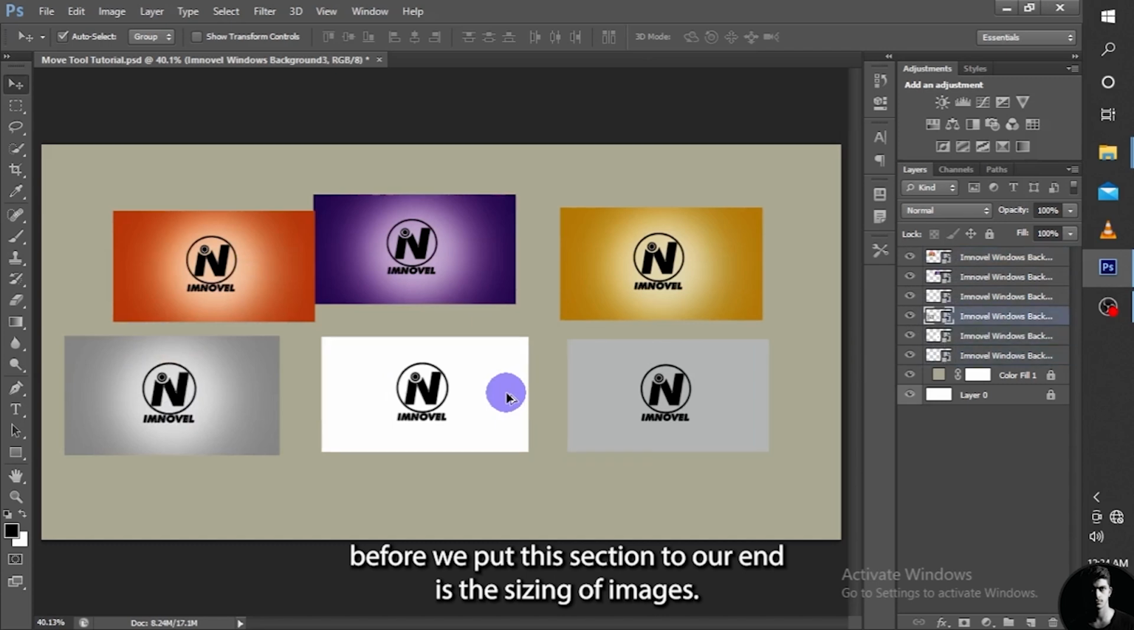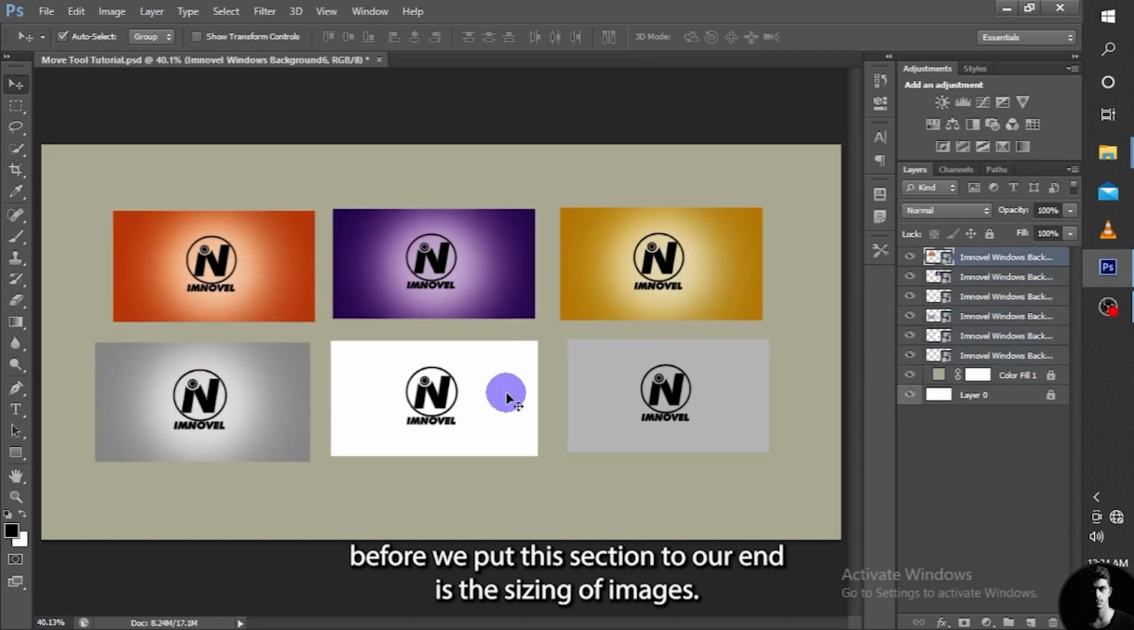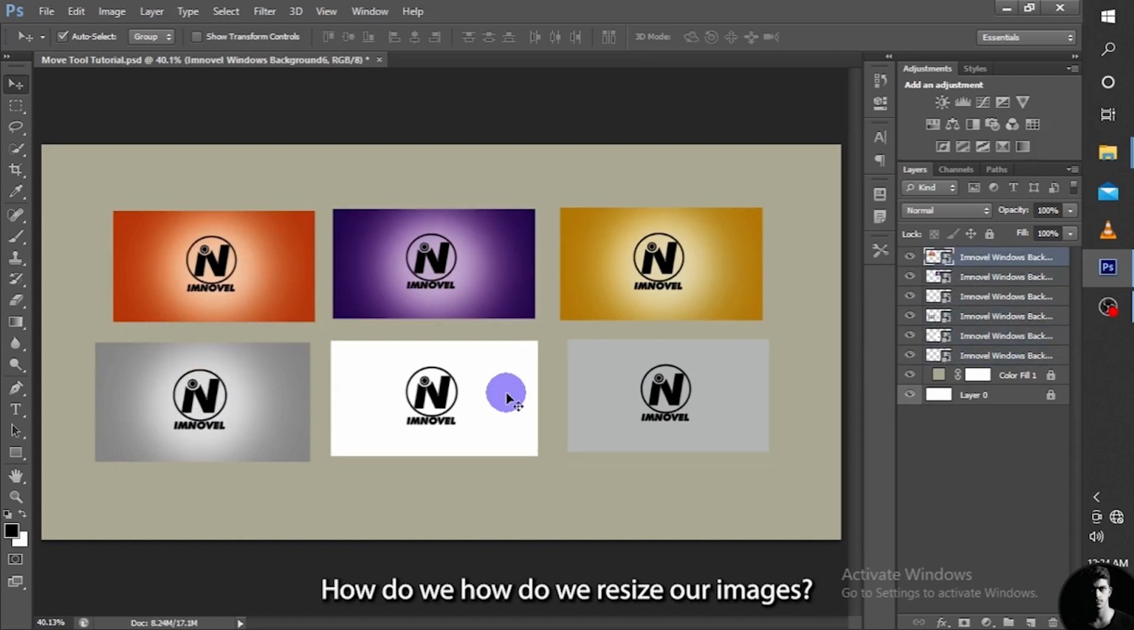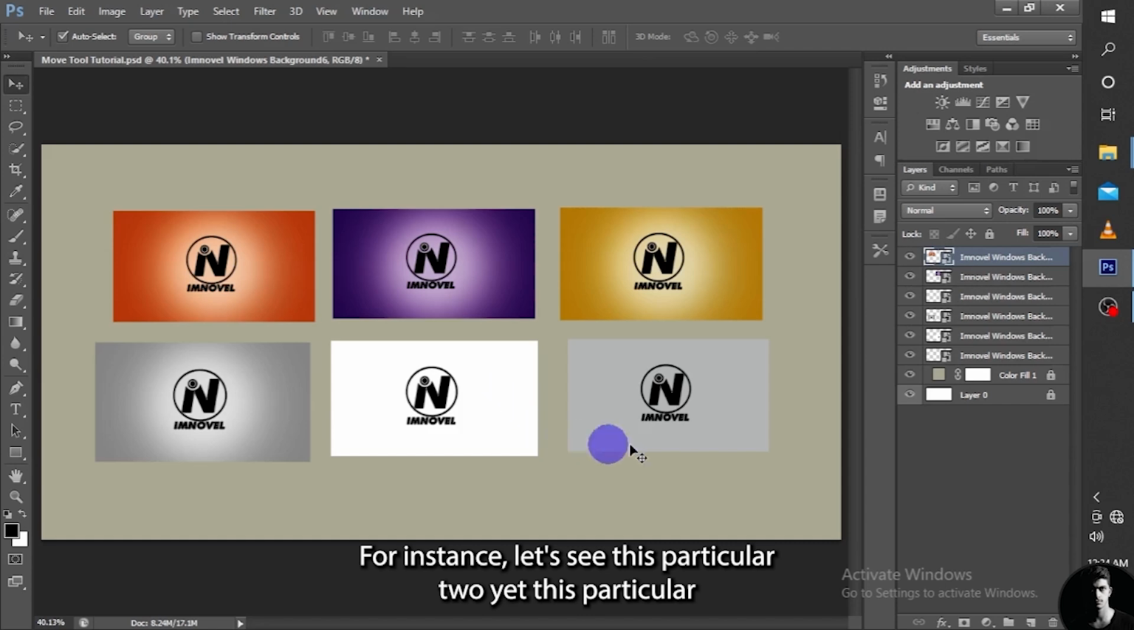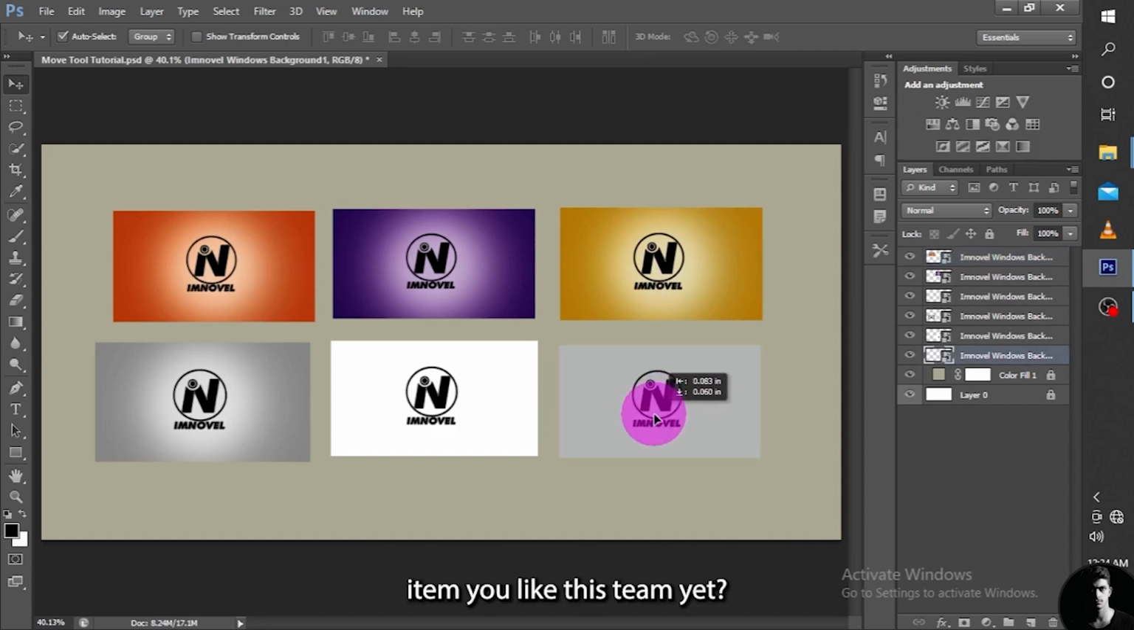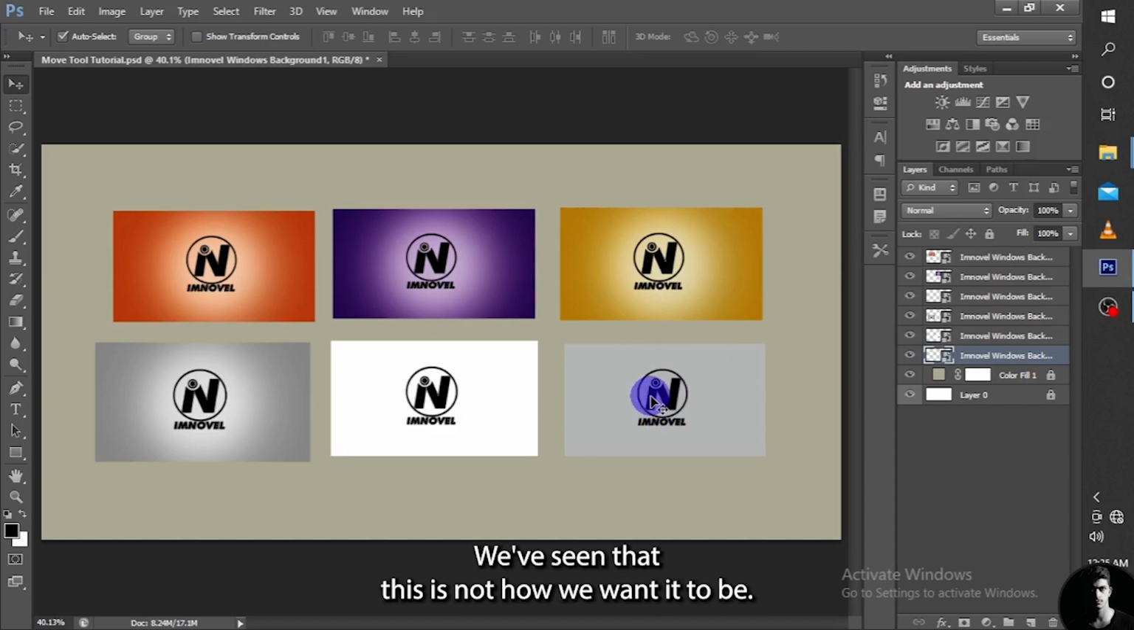Okay, with this, the last thing that I want to talk about before we put this section to an end is the sizing of images. How do we resize our images? For instance, let's say this particular item here, like this theme here, we've seen that this is not how we want it to be. We want to resize it, I mean change it, do some modifications to it. You want to make it bigger or even make it smaller, like we just don't like the size over here. How do you achieve this?